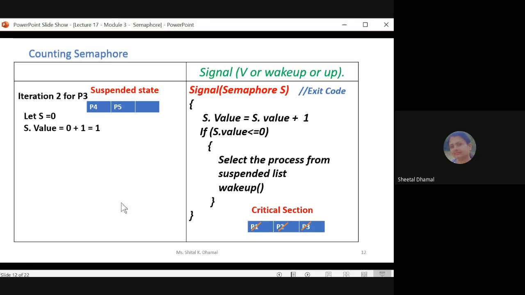So now what will this process P3 do? It will increment the value of S by 1. So 0 plus 1, now it is 1. So it will check whether 1 is less than or equal to 0. This condition is false here. So here no process is present in the suspended list. The two processes that were in your suspended list, P4 and P5, are already added into the ready queue. So now there is no process in the suspended list. So now your process P3 will come out from the critical section.